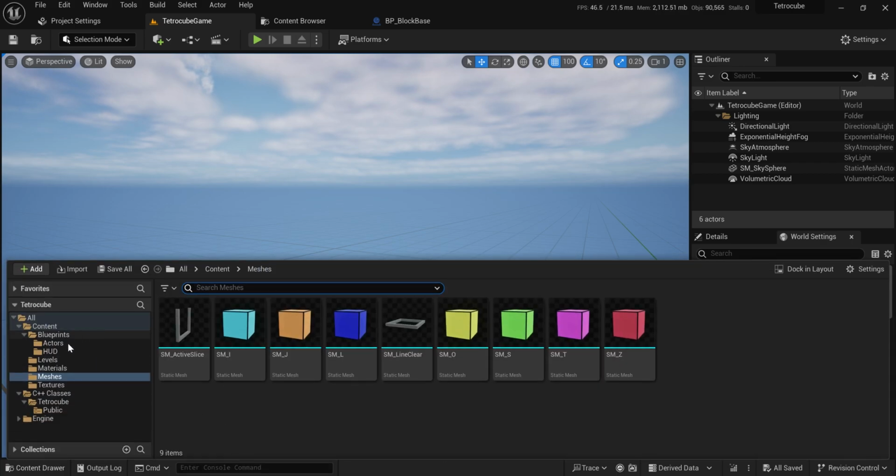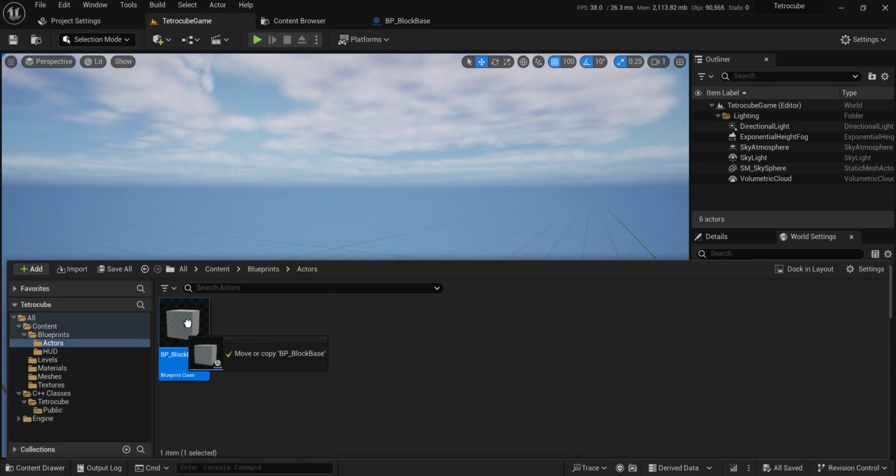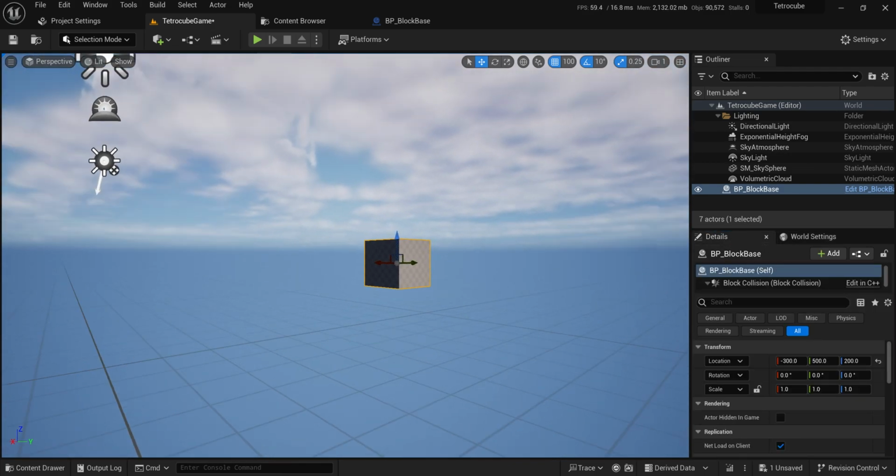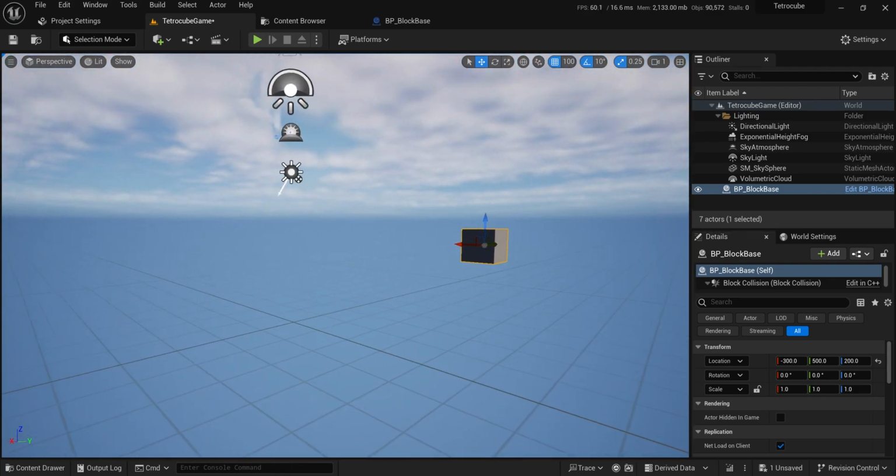Let's go into the actors, drag one in. There it is. Isn't it beautiful? All right.